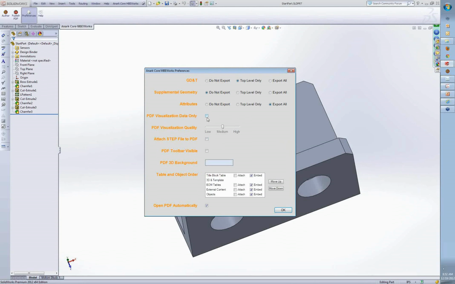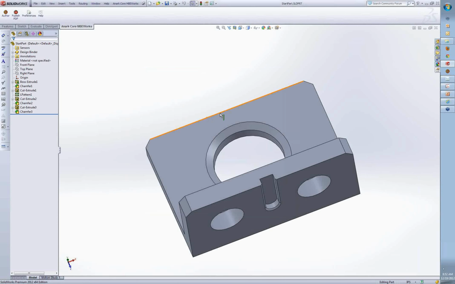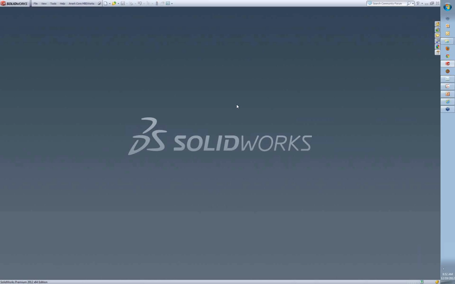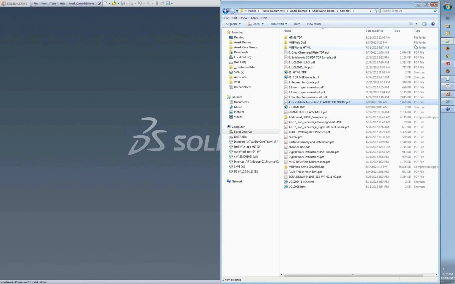So for example, if I didn't have STEP selected and I didn't have this Viz Data Only selected, the document that I receive would actually contain an engineering BREP solid model within the PDF document. And so there are cases where you might want to do that. Go ahead, Chris. I was just going to say, suitable for manufacturing.